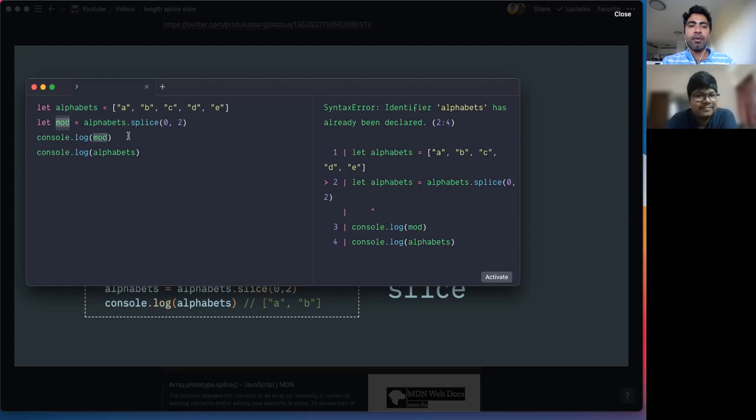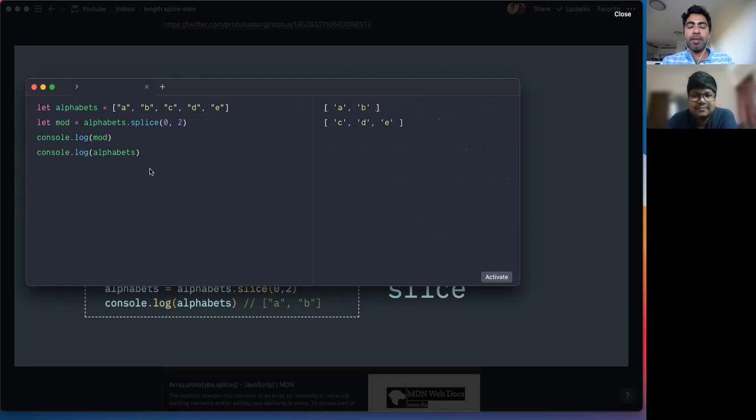And instead of splice, if you do the same thing with slice, if you notice, this alphabets array is not modified. Alphabets is still A, B, C, D, E. But if you see mod, it is exactly the same as 0 to 2. And now there is a bit of confusion. Let me explain that confusion here.